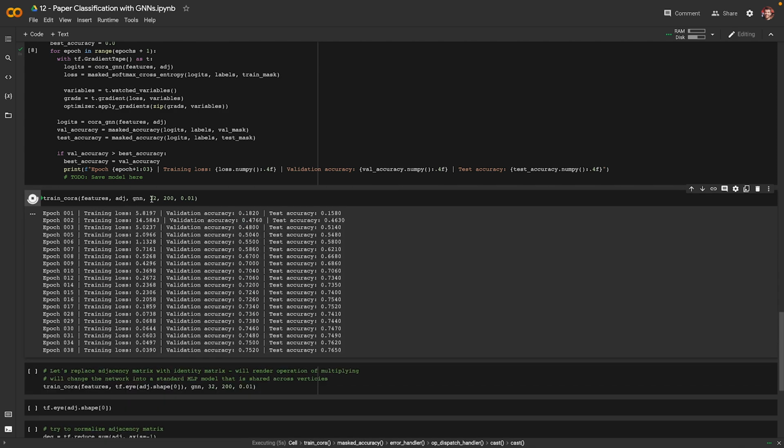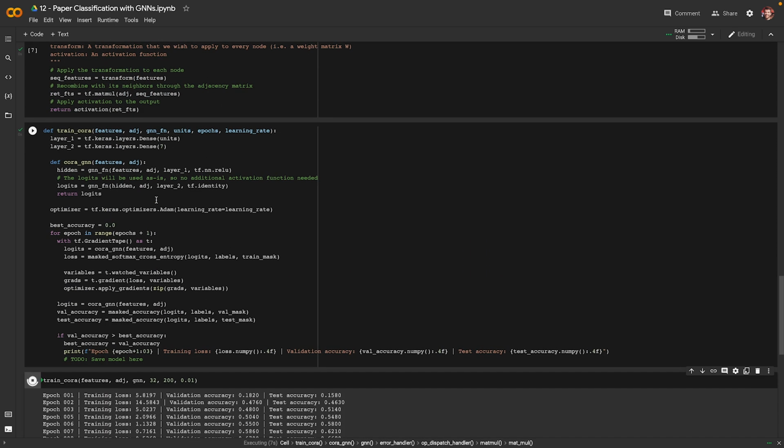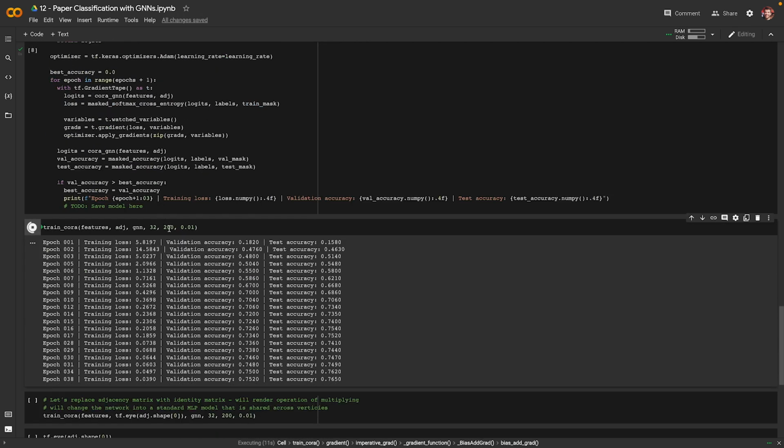In this example, we're having here 32 neurons, and we're training for up to 200 epochs. And what you can see is that training has completed with a learning rate of 0.01, and it already got to some quite good validation accuracy here at around 75% after just 38 epochs. Afterwards, it didn't get any better.